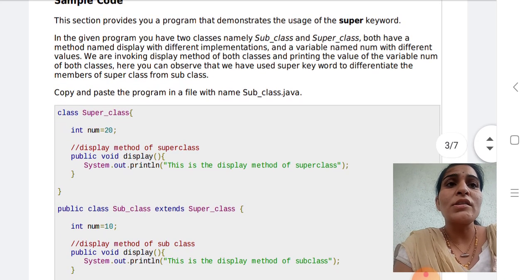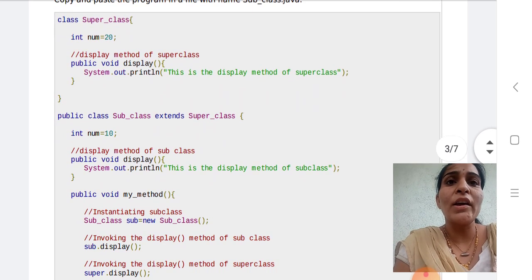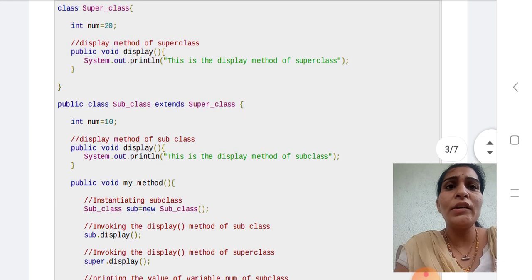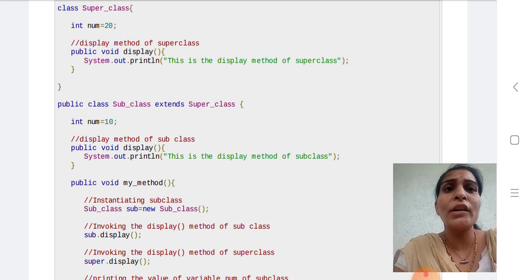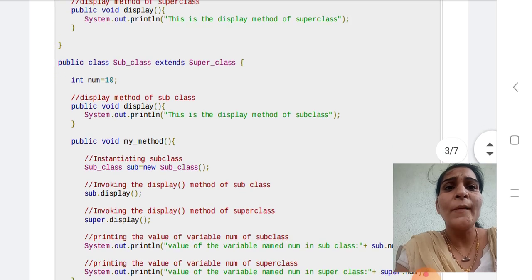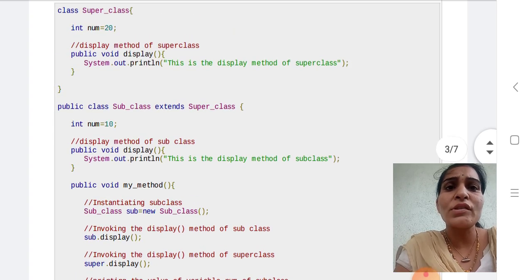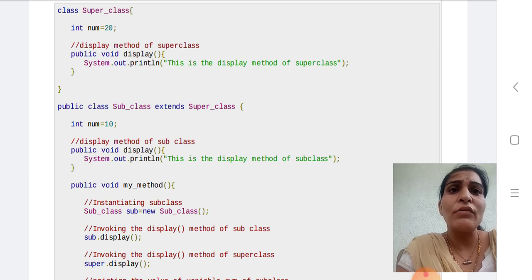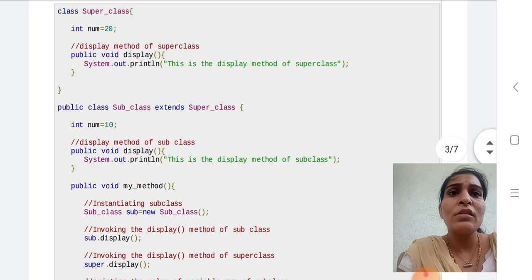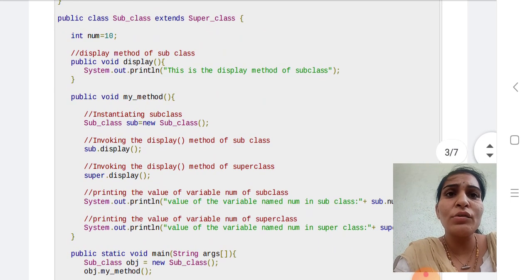Now see the sample code for the super keyword. Class Super_Class has int num equal to 20, and a public void display method where some message of the superclass is printed. Sub_Class extends Super_Class, and here num is also the same variable, with value 10, and a display method which is the same as in the superclass. Now, how do we differentiate between these two methods?